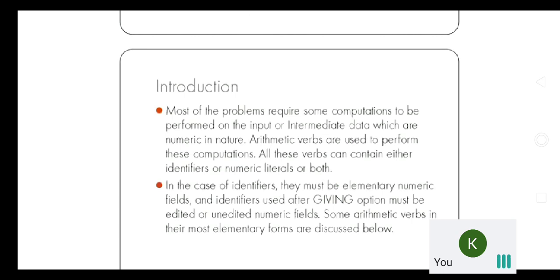We will have some inputs and we will have some intermediate data. On these intermediate data and inputs we are going to perform some computations.